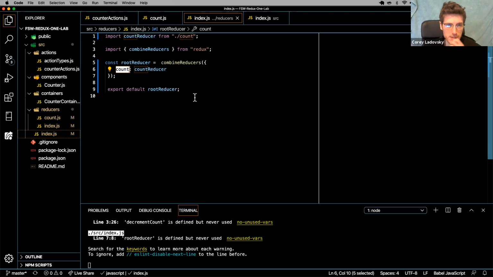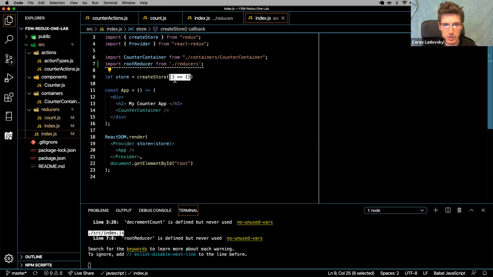And so root reducer gives us back this singular reducer, which we can then use inside of our store, because create store only takes in one reducer. But if we had a multiple reducer app, we would want all of those reducers to be able to receive actions that are dispatched.